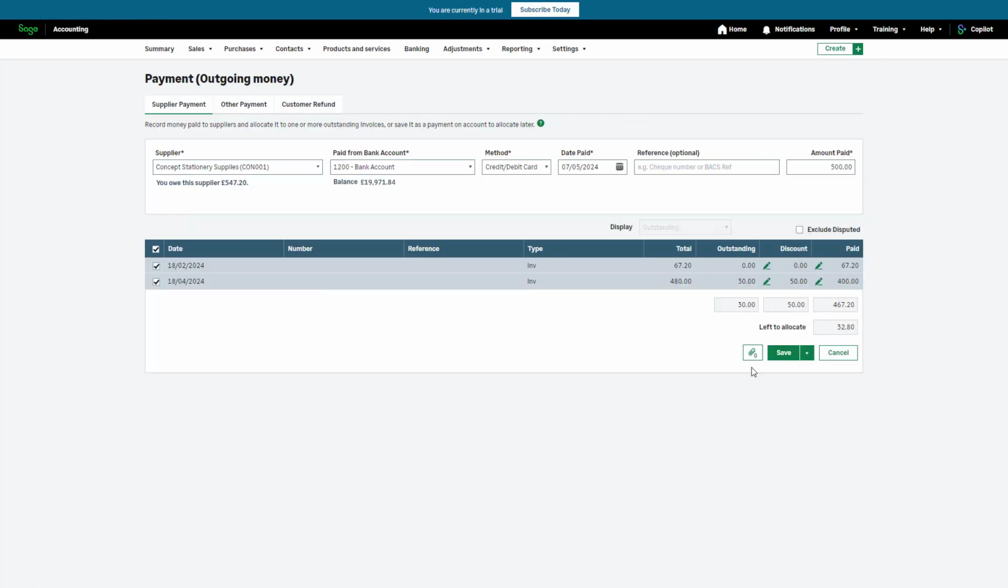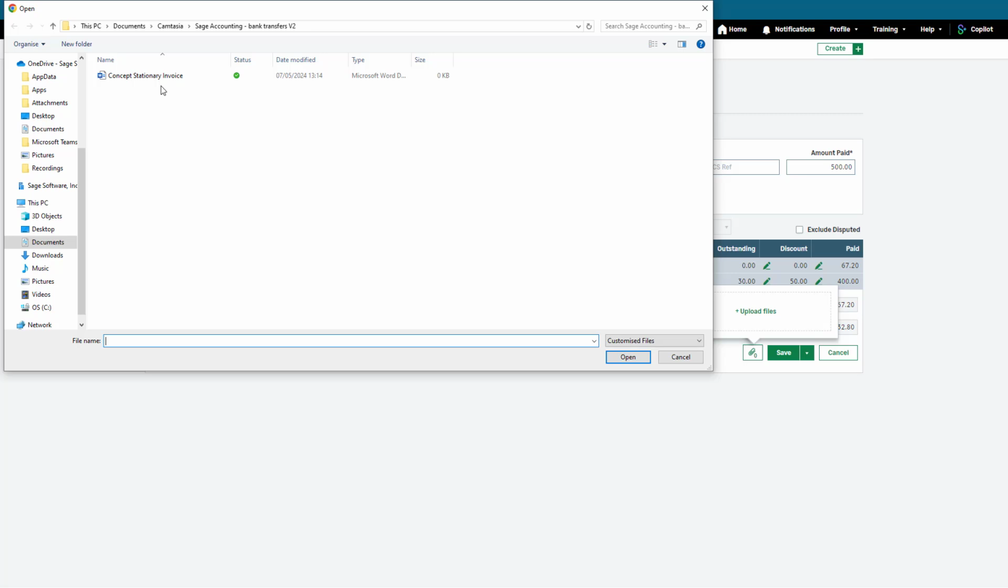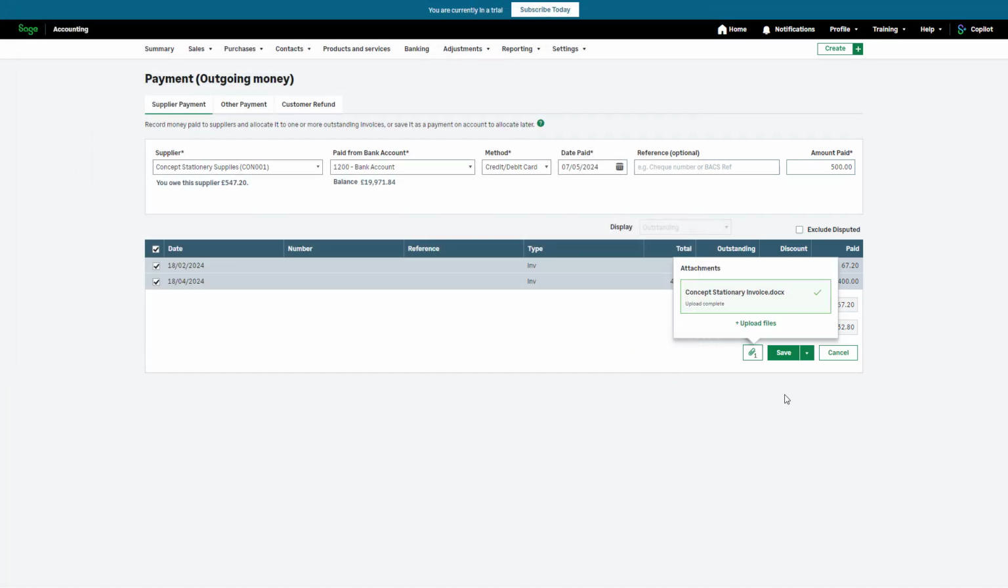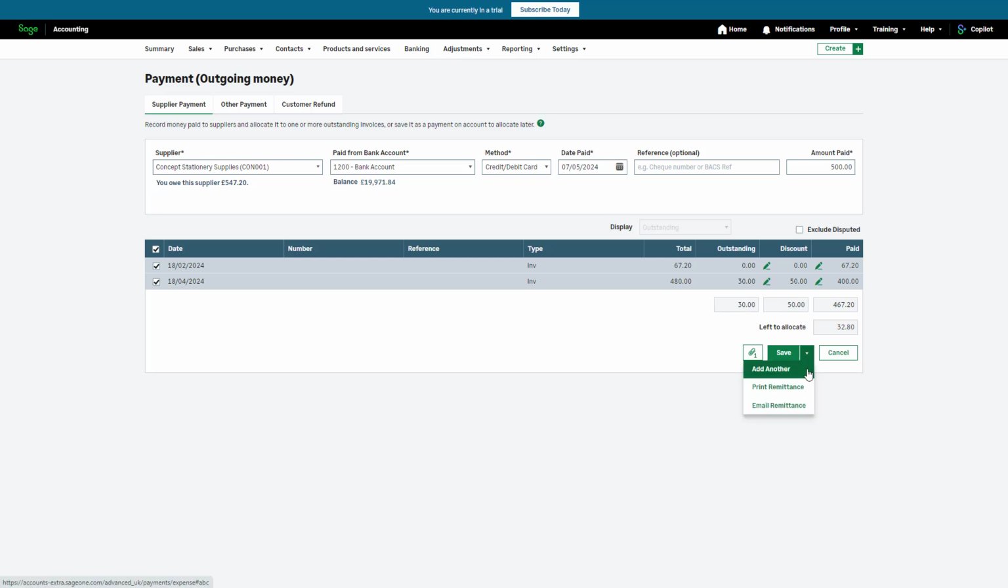To attach a digital copy of any supporting documents, click here. Click Upload Files and browse to the relevant document. There are several options to choose from when saving your payment. To save for this and immediately enter another, use this drop-down and click Add Another. The payment will be saved, and the form cleared so you can enter a new payment.